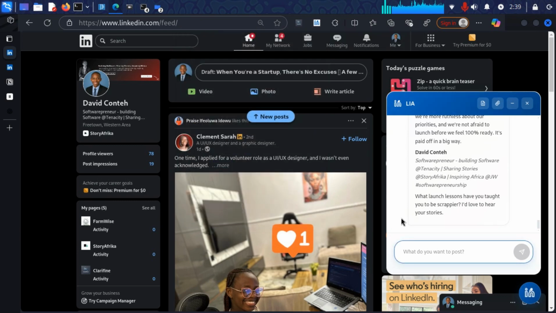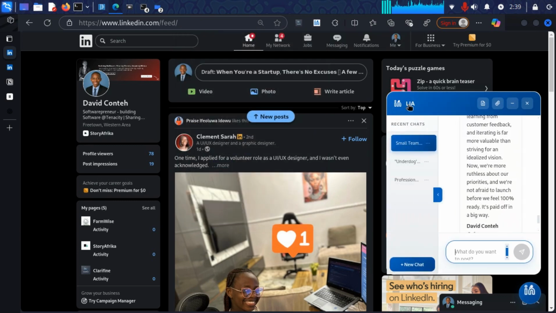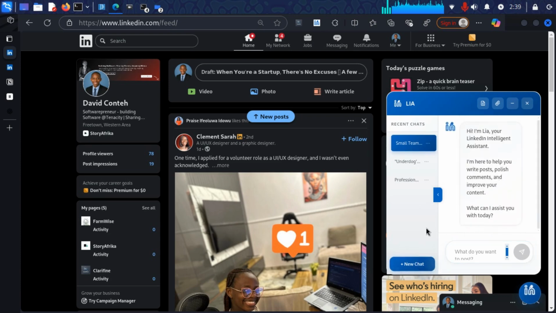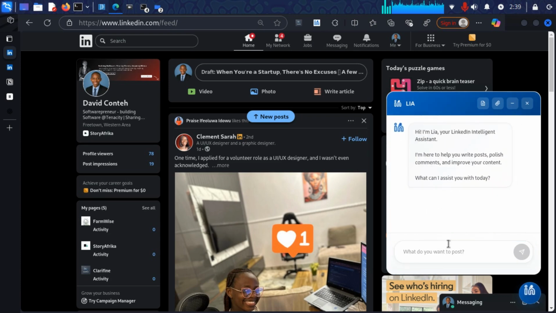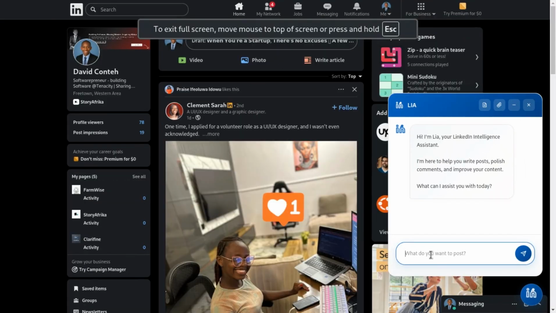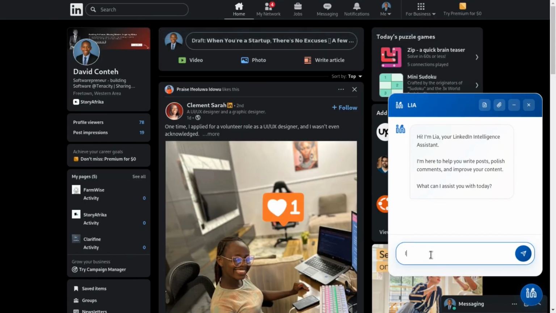Now let's create a new chat. Hover over the chatbot logo to reveal the sidebar, then click New Chat. From here, you can start interacting with LIA, whether it's for writing posts, polishing comments, improving content, or even brainstorming fresh ideas. Let's try generating a viral post with LIA.